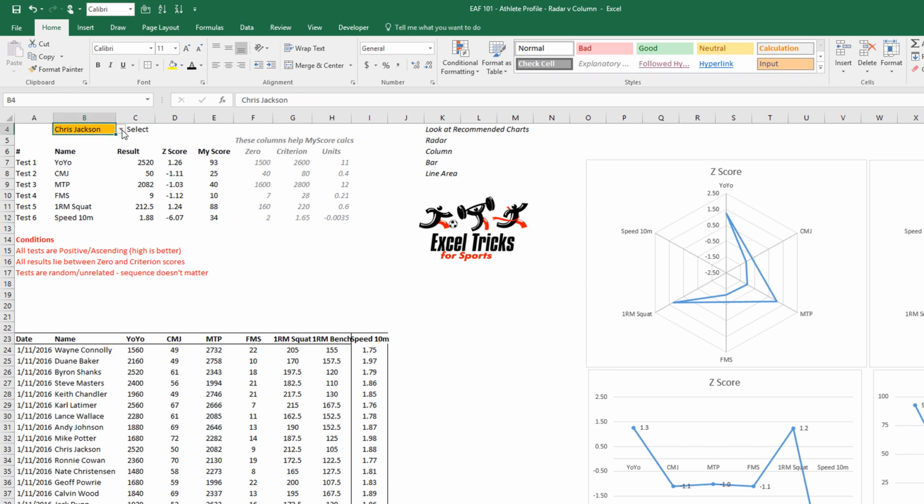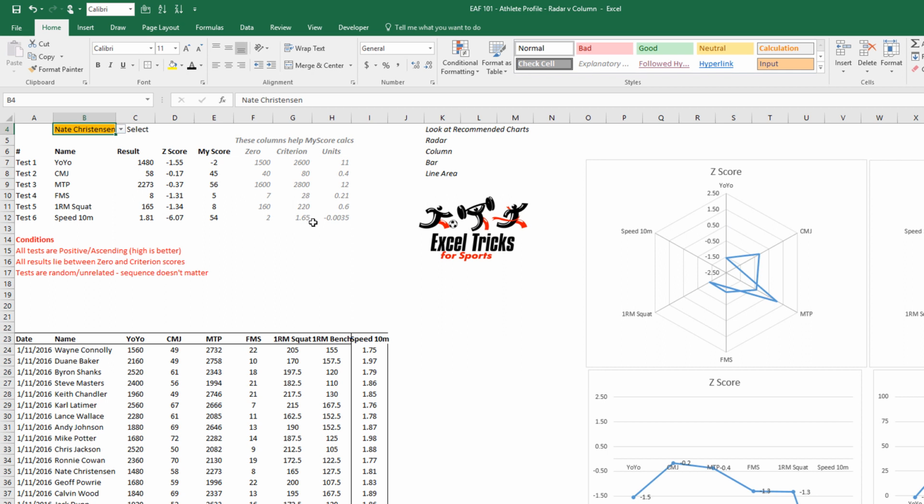Let's choose a different athlete and see if it does what we think it should do. 1.81 is about halfway between 2 and 1.65, therefore it gives us a score of 54. That looks good, and so does that. So for the 10 meter time, what you have to be careful of is that criterion and zero score.